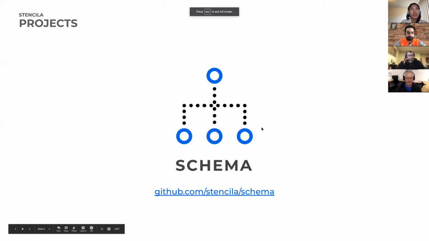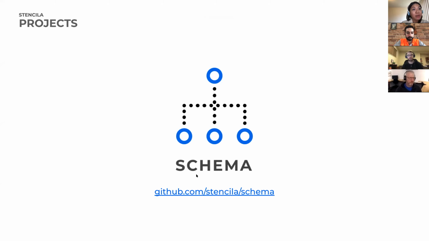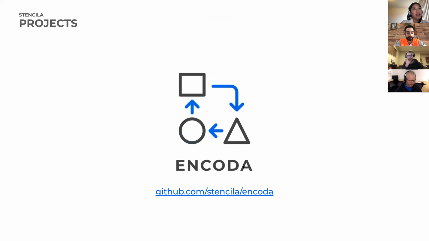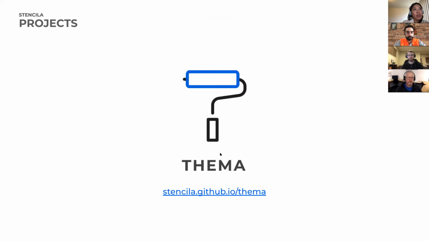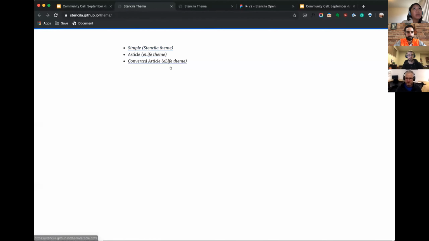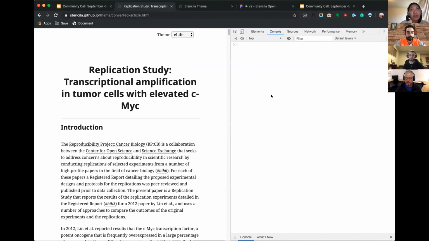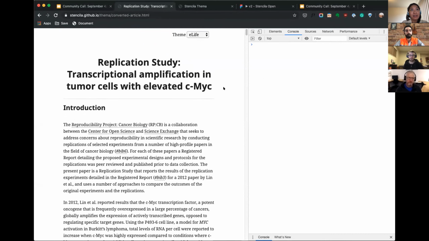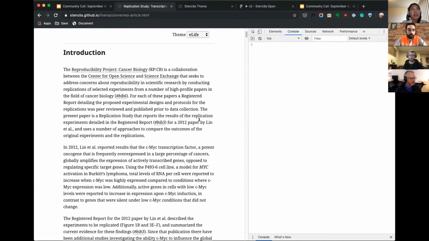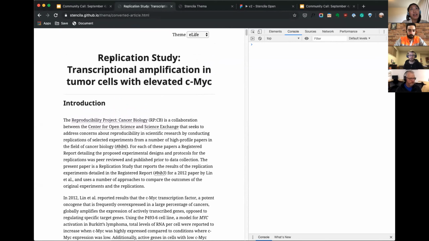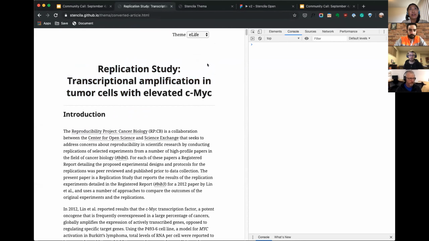All right, so you can find the projects that Ben and Nakomi just talked about on our GitHub repos. So that was Schema and Encoda. Now I'll talk about Thema and open up some of the themes that we've been working on. So using the structured semantic output from Encoda, when we take different formats, for example, a JATS article, we're able to style these different articles in various themes.